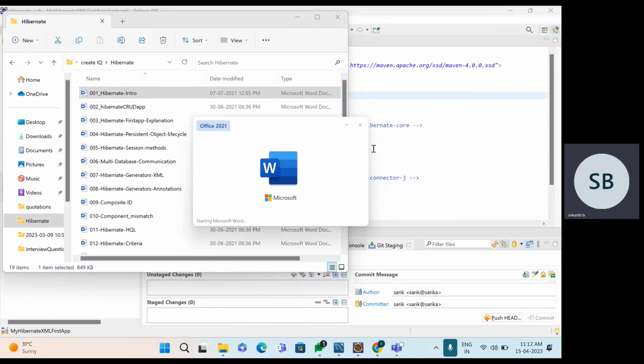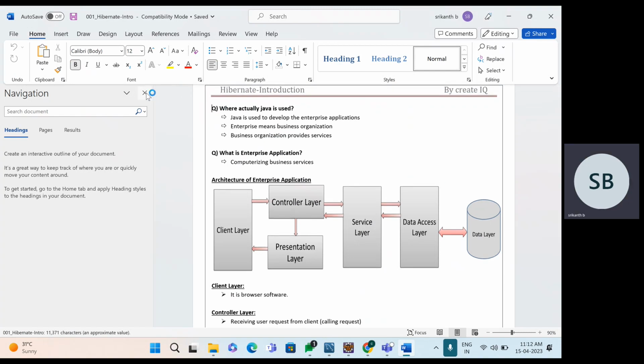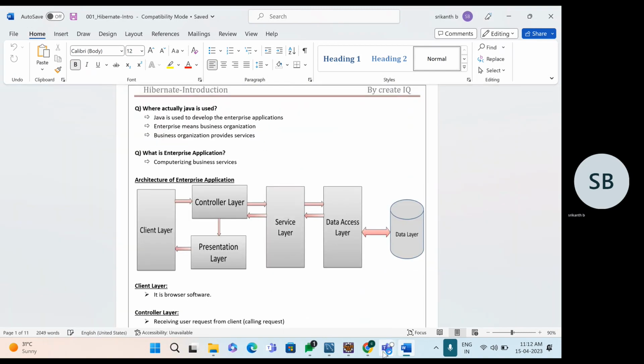ప్రాక్టీస్ చేశారా basic example అందరు? So now you understand me.